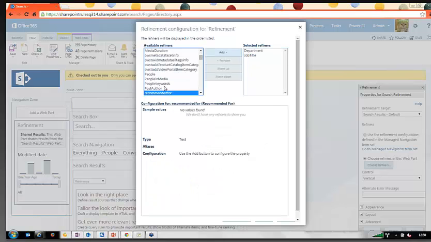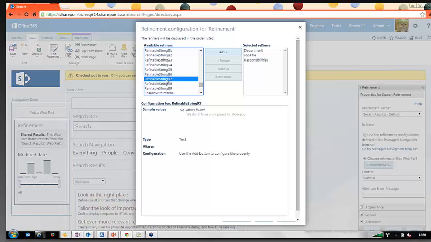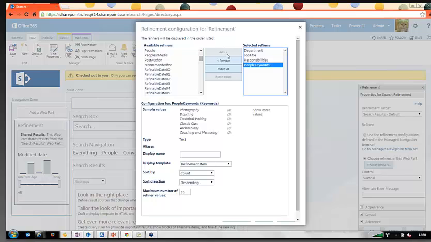responsibilities, and one called people keywords. Now some of this doesn't make sense, or I might want to further refine how this appears. So I think department's pretty good. People understand what department means. I'm good with that. Job title.